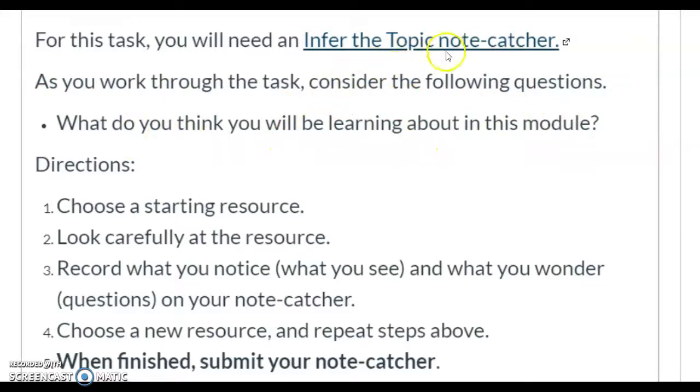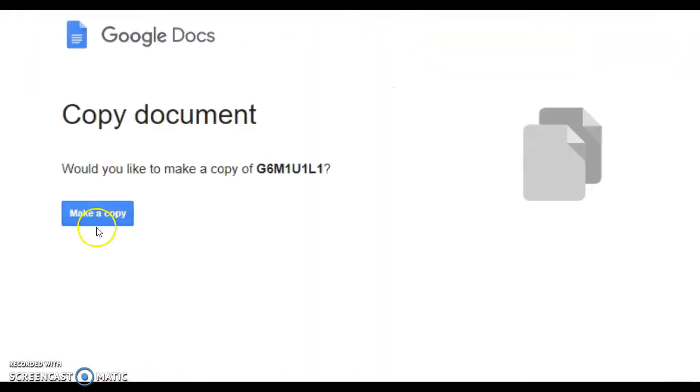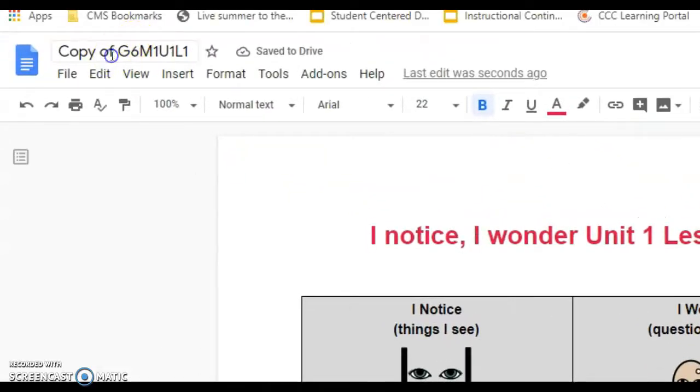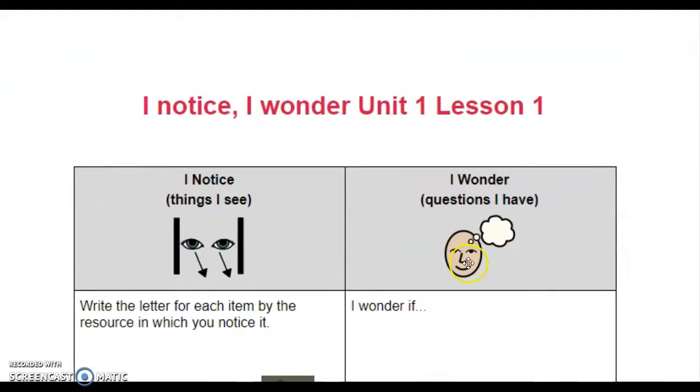So anytime that you see a blue link with this little pop out right here, you're going to click the link. It says, would you like to make a copy? Make a copy. And this will go directly to your Google Drive. It is very important that you rename it, delete "copy of," and rename it with your name. I did first name and last name. Now I'm ready to respond to this.